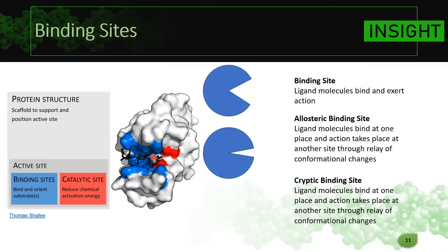Binding sites generally are not just active sites. An active site can also be a binding site, but in general, for other types of ligands, the binding site can be present in various places on the protein surface. The binding site can be an active site, for example, where a molecule like an inhibitor or activator can bind into the active site of an enzyme and do its function. Either it will inhibit the enzyme or it will activate it, depending on its function.